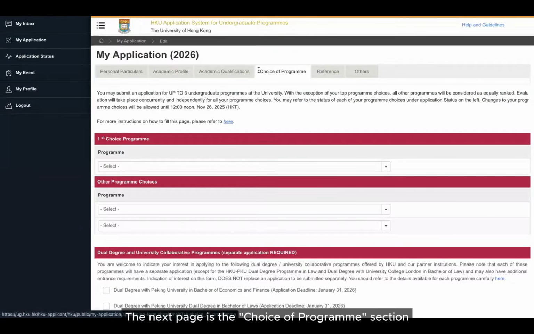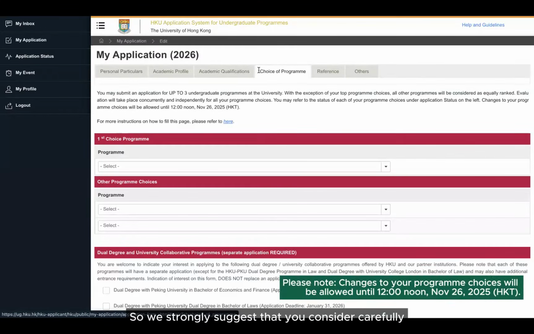The next page is the choice of program section, where you will be asked to list your program choices and the priorities at the university. Please note that you can select up to 3 programs for your application, and except for your first choice, which will be evaluated with more weighting, the university will evaluate all other choices with the same weight. So we strongly suggest that you consider carefully and select the most preferred program as your first choice.